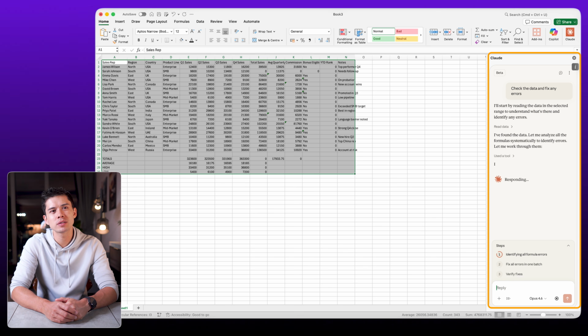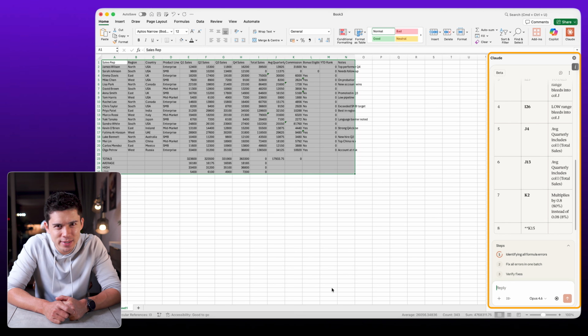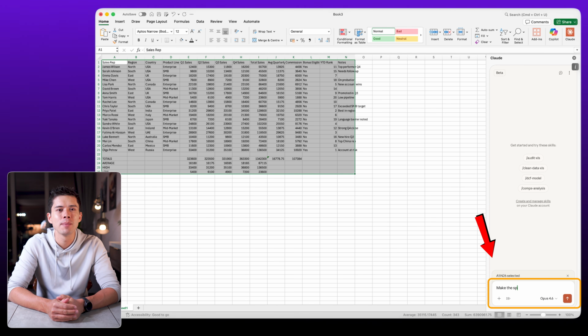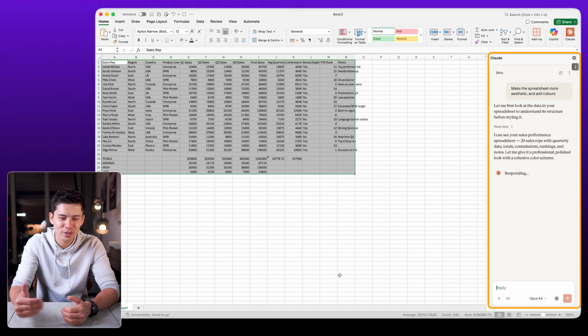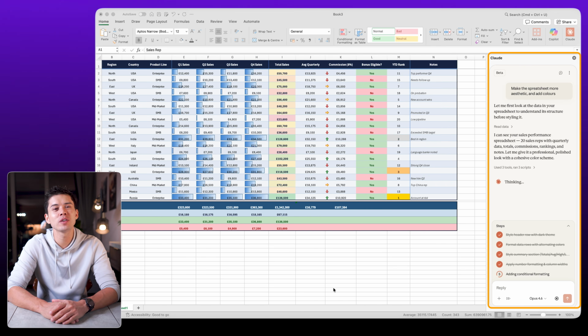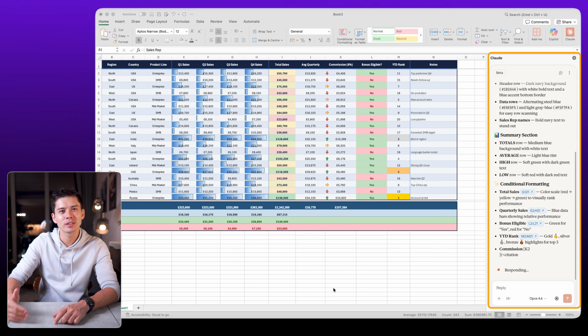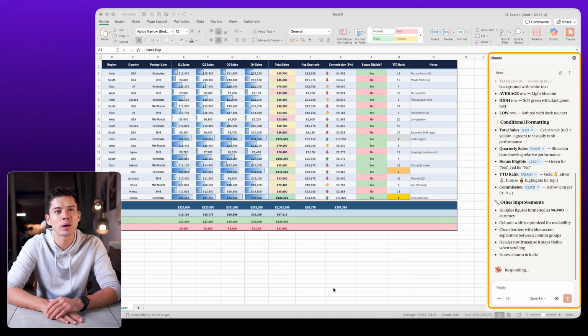But the spreadsheet looks very black and white, a little bit boring. So let's ask Claude to spruce it up a bit. I'll use the prompt, "make the spreadsheet more aesthetic and add colors." And look at that, that's incredible. That would have probably taken me a whole day to make a spreadsheet look like that. In fact, I probably wouldn't even know how to do half of this.